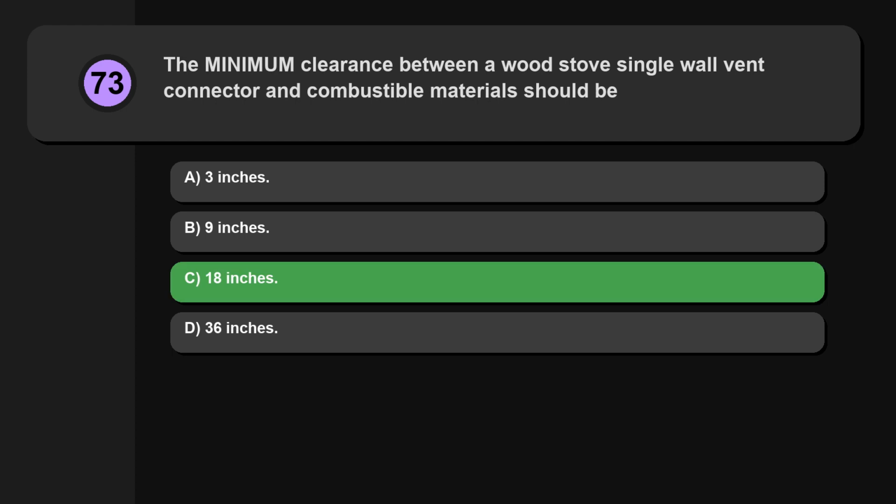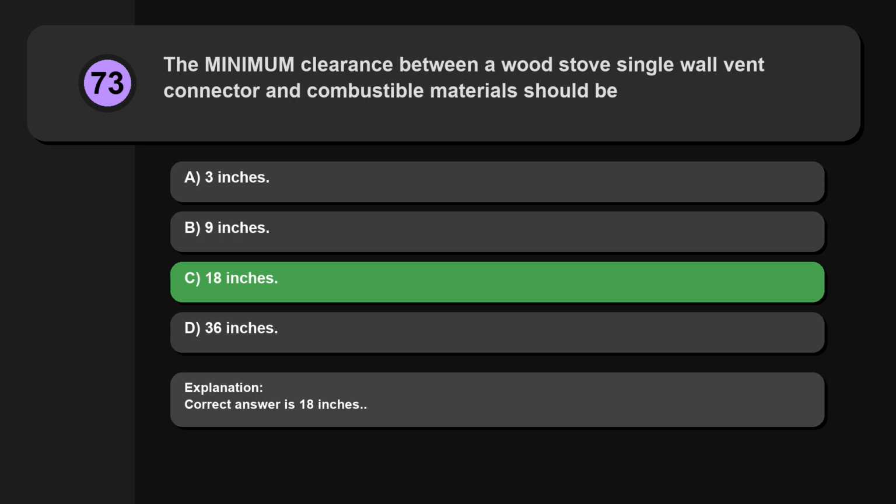The correct answer is option C, 18 inches.